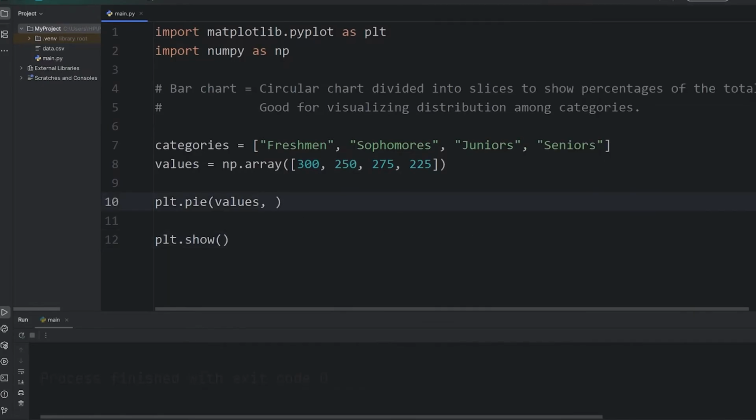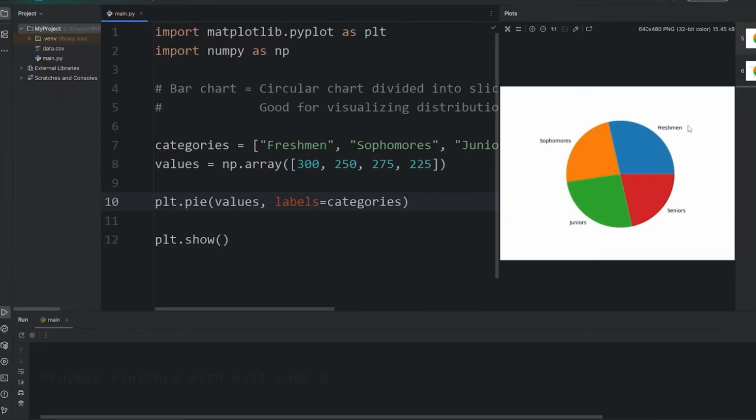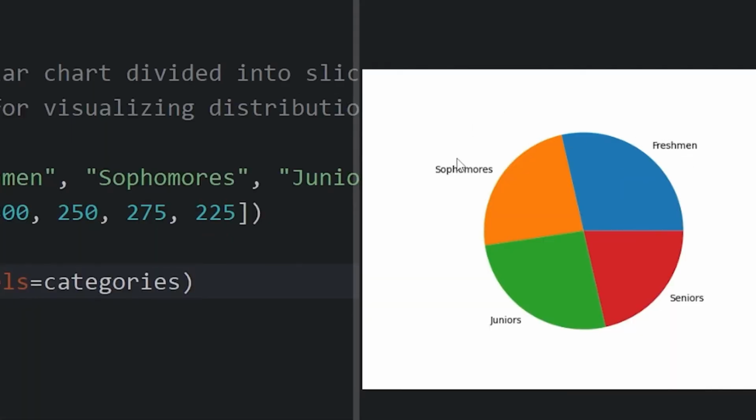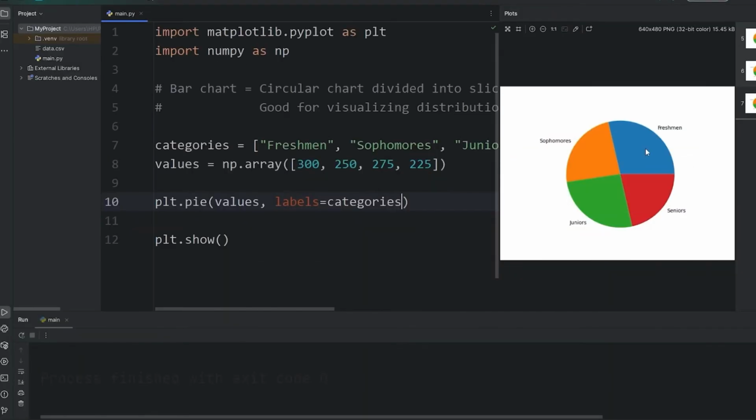When we call the pie function, we will pass in a few keyword arguments. The first will be labels. What are the labels of our pie chart? The labels will be the categories that we have. Labels equals categories. And we should have some categories for each of these pie slices. Freshmen, sophomores, juniors, seniors.